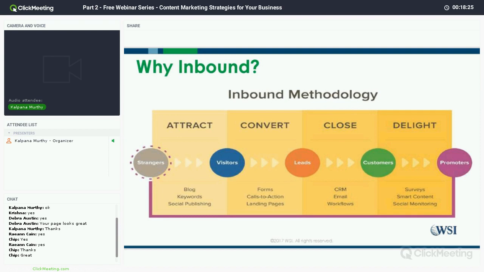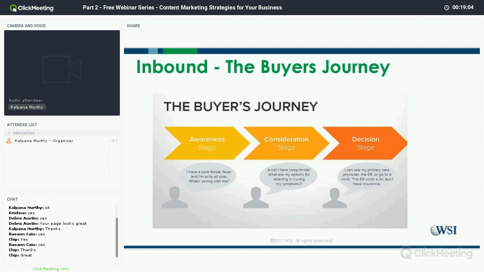You don't stop there. You take it to the next step by delighting them: getting surveys from them regarding your service, asking for testimonials, and providing them with smart content. Smart content is where you provide content on how to use the products or service they purchased from you, and also monitor them on social media to see what they are looking for next, so that you can upsell to them, and they become your promoters, promoting your products and service.